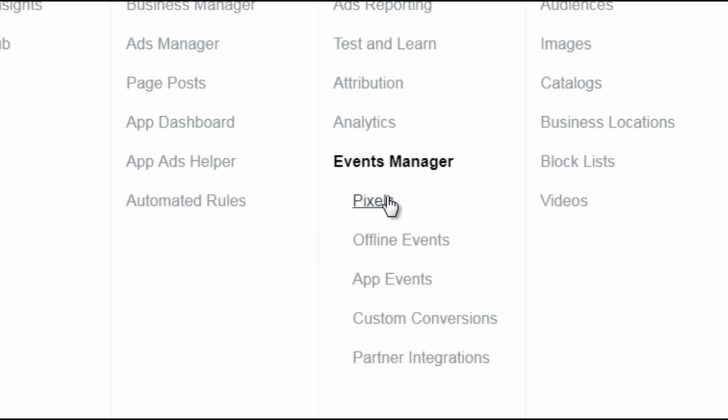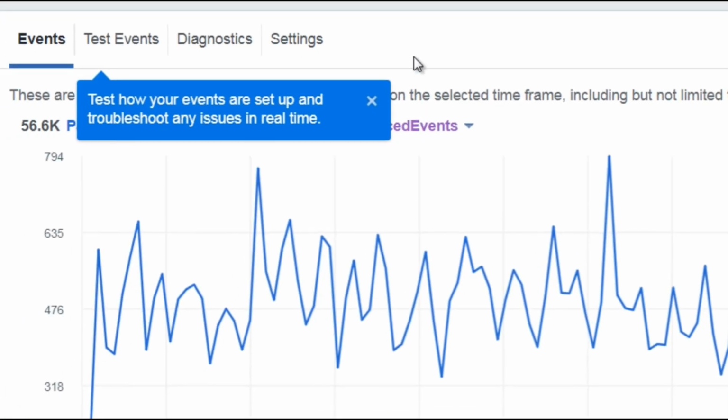Then you'll click on Pixels right here. Now, bear in mind that Facebook oftentimes will change around their user interface. So if it doesn't look exactly like this, then look around and you'll likely find the pixels. Now, like I said, Facebook changes their user interface a lot, sometimes every month, sometimes very frequently. So just keep that in mind.